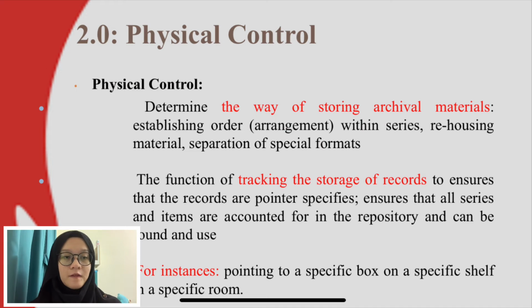The next one is physical control. Physical control is to determine the way of storing archival materials, such as establishing order within series, rehousing materials, and separation of spatial formats. Rehousing materials means taking the materials from their current or old housing and putting them into new, clean archival housing.